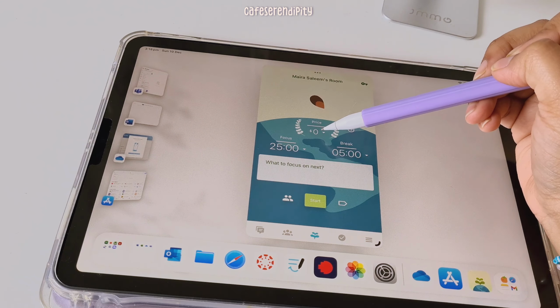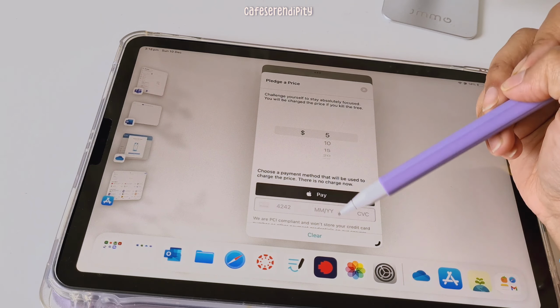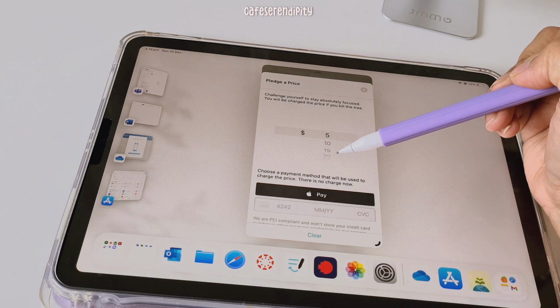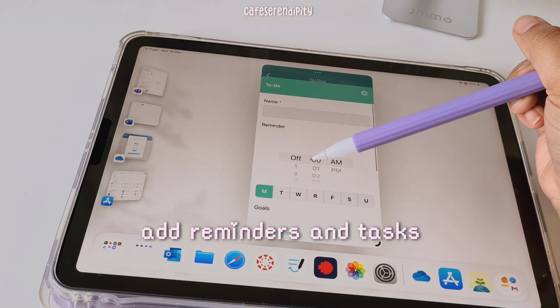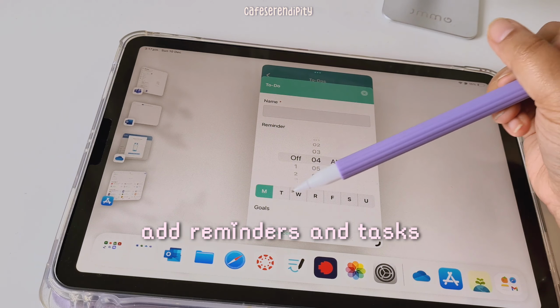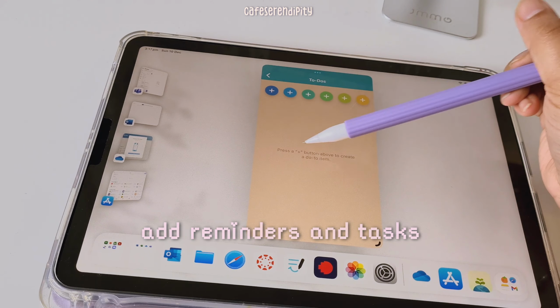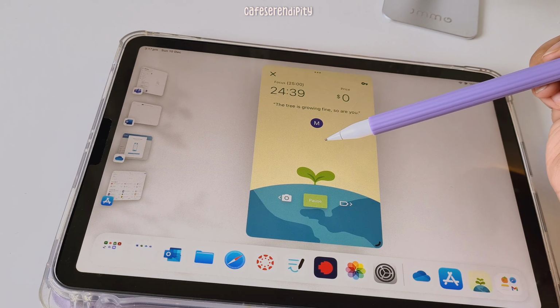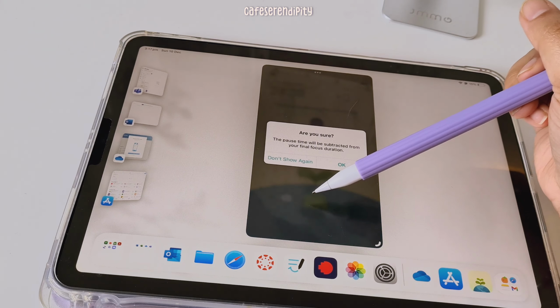In Flora, there's even an option to pledge a certain amount of money that they'll donate every time you try and go out of the app and kill your plant. Obviously, that's optional, you don't have to actually pay, but it's a really good way to motivate you to study, especially if you really have a hard time focusing.